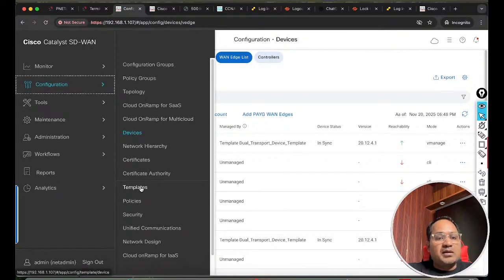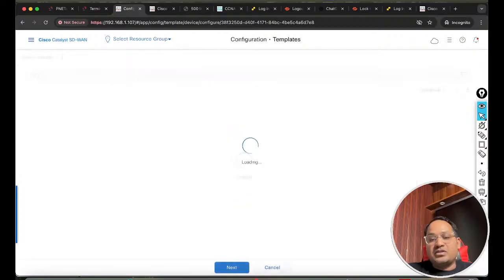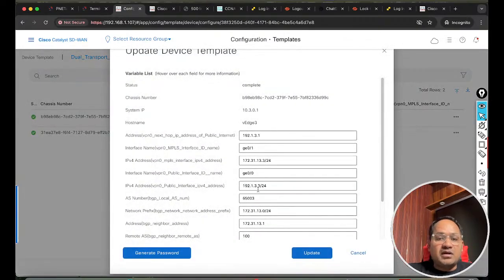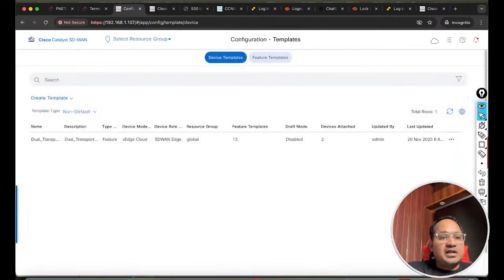You just have to go on template, any value you want to change, so you can change the value from here, change device value and all. So you just click on here and you want to change any value, you can change from here. All right, so I hope you guys have the better understanding now.